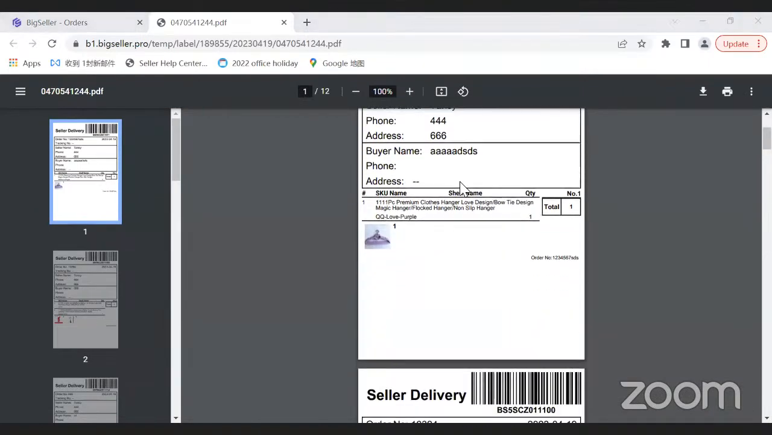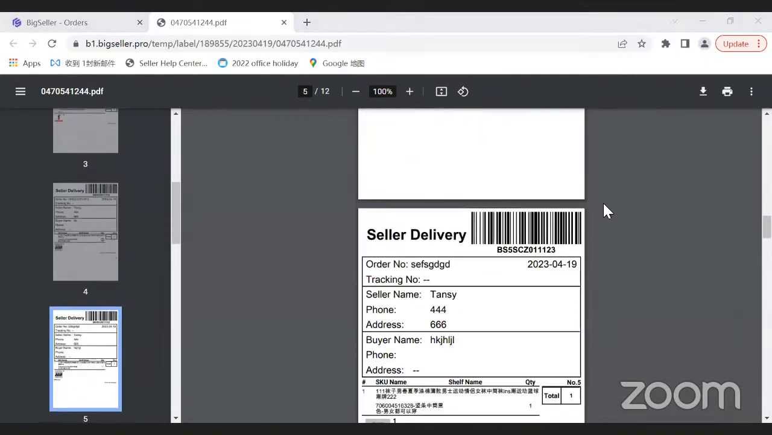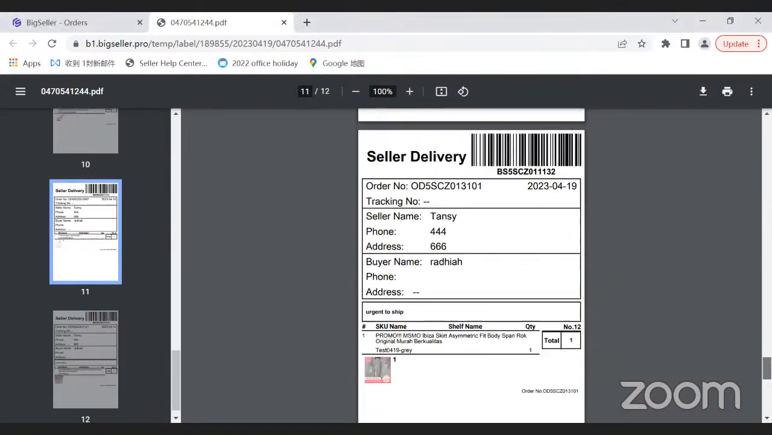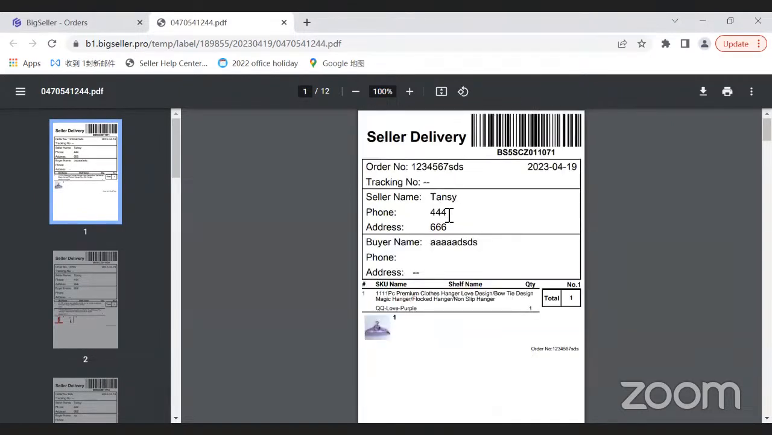Okay, so here I have successfully printed the shipping labels, and here I got the preview page of the shipping label. You can check what information is inside, and if there is no problem, just click this printer icon here to print them directly.